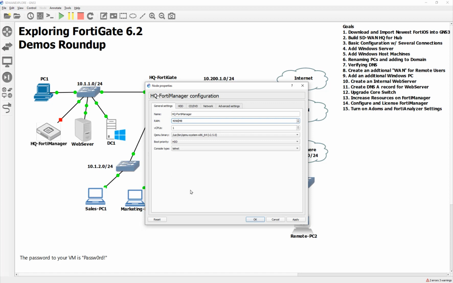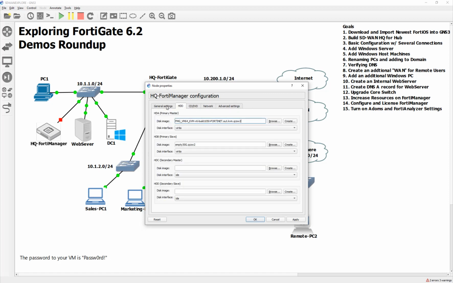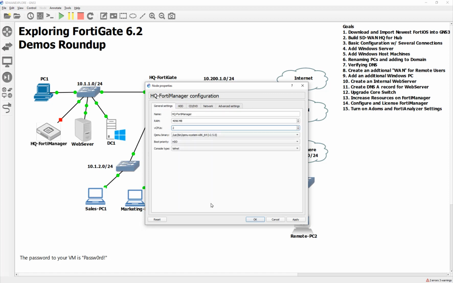I'm going to increase this to 4096. I'm going to give it the full 4 gigs of RAM, and then also I'm going to increase it by 2 vCPUs. And we'll find out real quickly if the free license likes that or not. If it doesn't, that's fine. I'll put it back down to 1 gigabyte, one vCPU. I'll drop the license and then I'll increase it. I just wanted to do this before I powered it on.